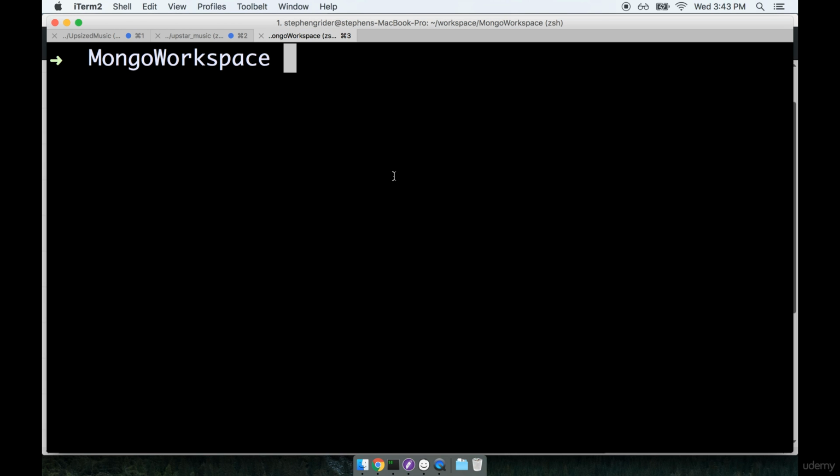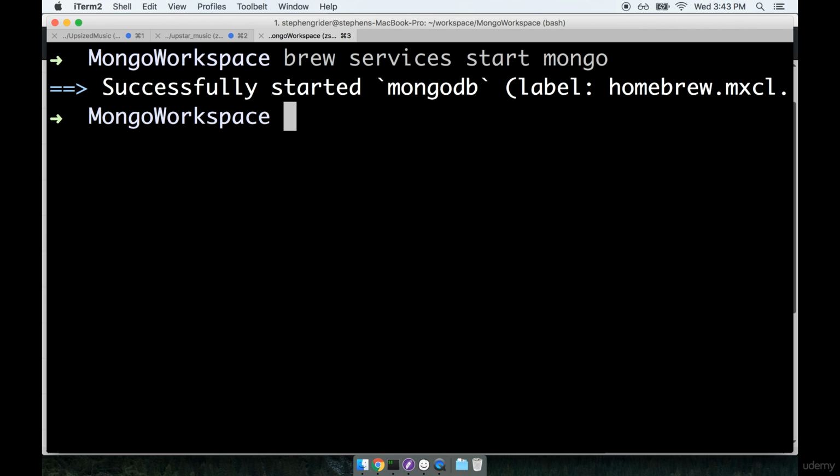So at the command line, I'm going to run brew services start mongo. And then we'll just see a result here, successfully started MongoDB. And that's pretty much it. So now any time I restart my computer or I close out my terminal or whatever it might be, MongoDB is going to be automatically started up for me by Homebrew.